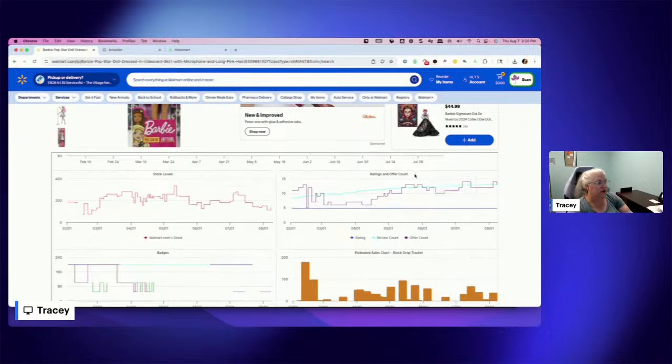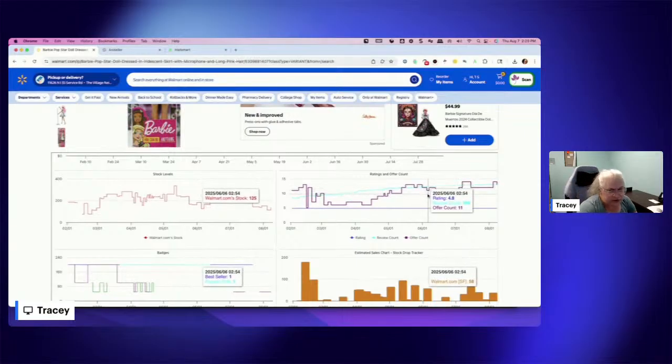This graph is showing you the ratings and the offer count. So offer count went down. When the price went down, the offer count obviously went up because more people bought it. The offer count's done a little bit of up and down here. It is a good sign because when offer count goes down, that means people are selling out of their stock. So even though Walmart has it in stock, other people are selling through their stock.